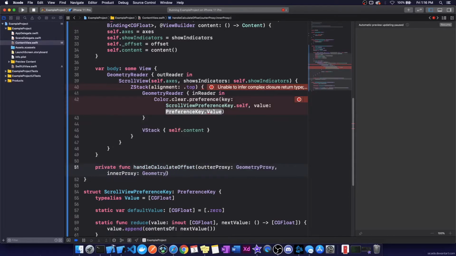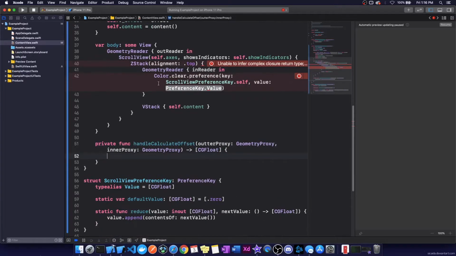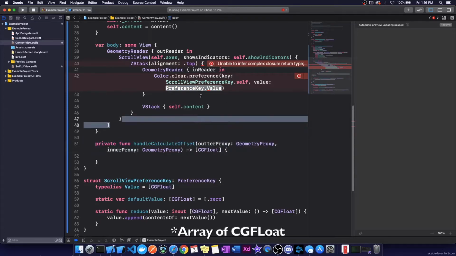Geometry proxies, and this is going to return an array of CGFloat. If we look at this preference key value, we know our preference key's value is an array of CGFloat, so the return type must be a CGFloat.